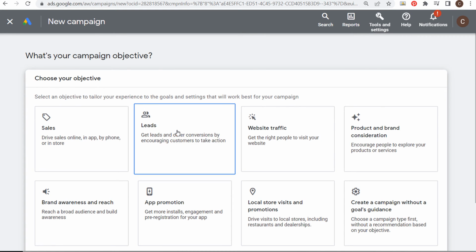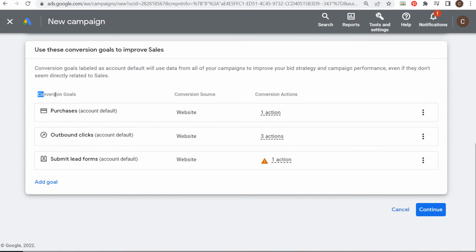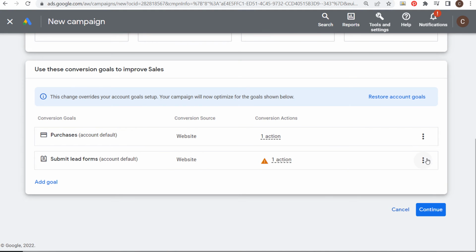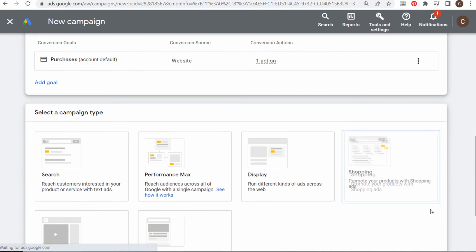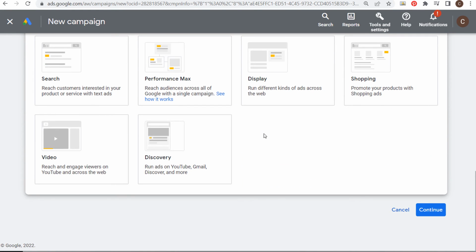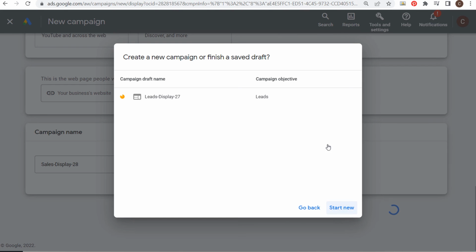In my case, I can choose leads or sales here. So let's just say we choose sales. The conversion goal, so my main conversion goal here is purchases. So we're going to remove outbound clicks. We're going to remove submit lead forms. So this is our main conversion goal. We click on continue. And let's just say we want to run a display campaign. So we're running a display campaign. We have our campaign name, everything set up. We can start a new campaign.